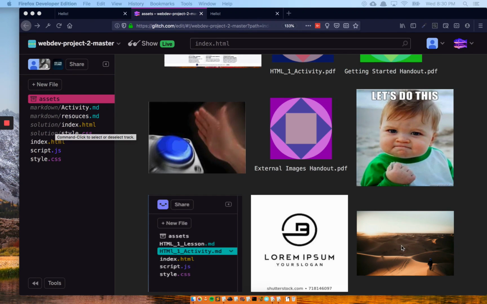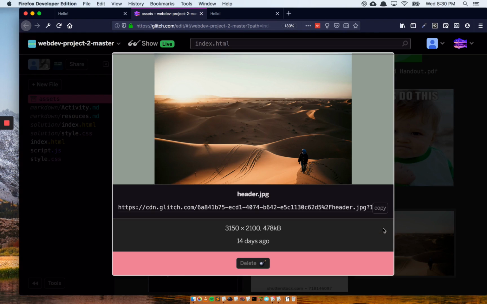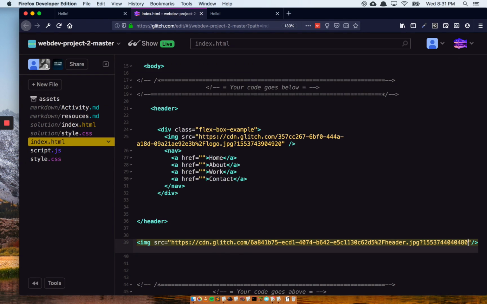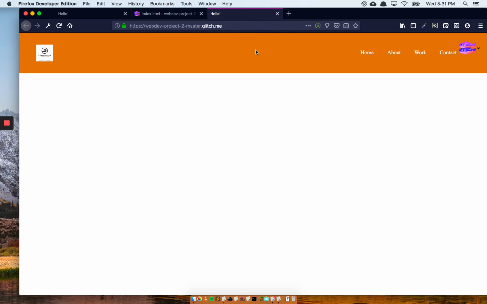So in Glitch, if we've thrown something into our assets folder, we can just grab it here and then hit this button to copy it to your clipboard. Copied. We head over to our index where we wrote this image tag with an empty source, and we're going to just paste that in right there. So let's see how our image looks now. Alright, I'm going to say that that is too small. I want it to fill out the whole page. Now how can I do that?